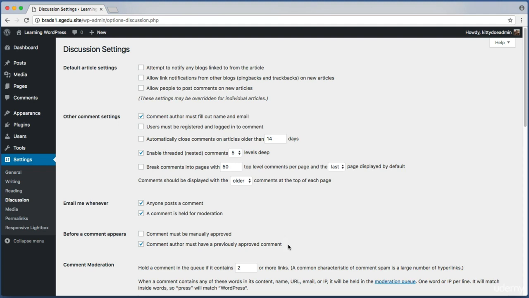I think this is a great option because it frees up our time as an admin. Once someone leaves a decent, respectable comment on our website, we can trust them a little bit. So in the future, we don't need to babysit them. When they submit a comment, it just automatically gets published. But if you want to retain full control over which comments appear on your website, you can uncheck that option and check this box for "All comments must be manually approved."